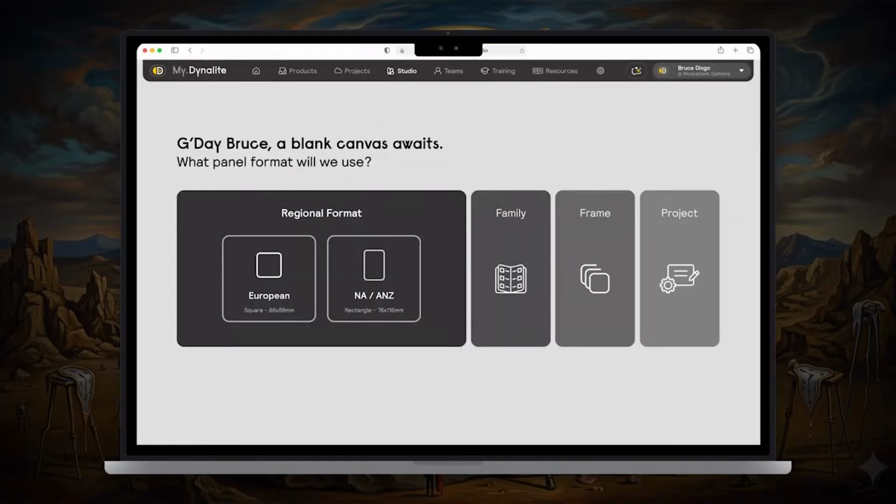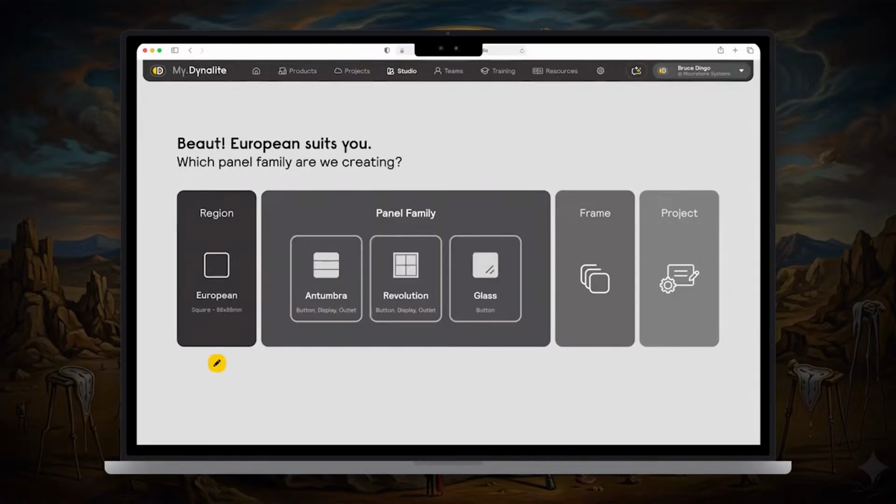So here we are in the configuration wizard, and this will help guide us through all of the different panel combinations that we can create, starting with our regional format, where for this example, I'm going to pick a European panel. Then we can see the families that are available within the European range. And for this one, I want to try and create one of the new combinations to show you the full power. So we'll go ahead and pick Revolution as our family here.